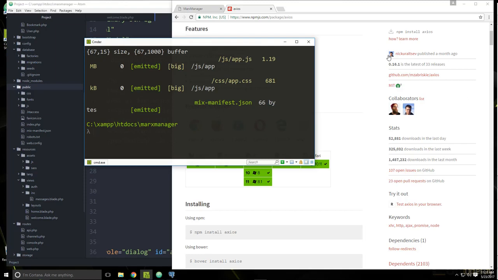Alright guys, so we want to be able to delete our bookmarks as well, and we're going to use something called Ajax to make a delete request to our back end. So we need to install that. Make sure you're in your Marks Manager folder, and we're going to do npm install --save and then Ajax.